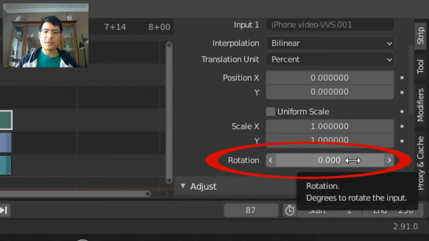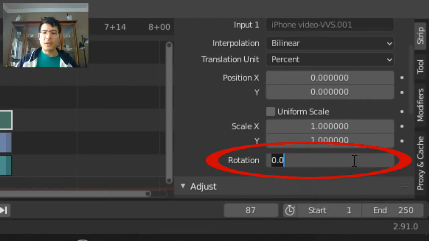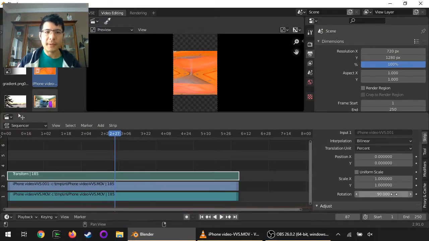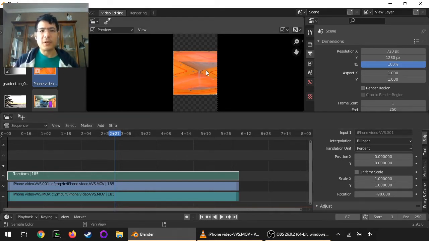So here it's default of 0. We can try typing in 90 degrees. And that's actually not right because now it looks like it's upside down. So instead we'll type in minus 90. It's either 90 or minus 90. Just try one or the other until you get it right. Okay, so now it's oriented properly, but it's still kind of squished. So we need to do a bit more.